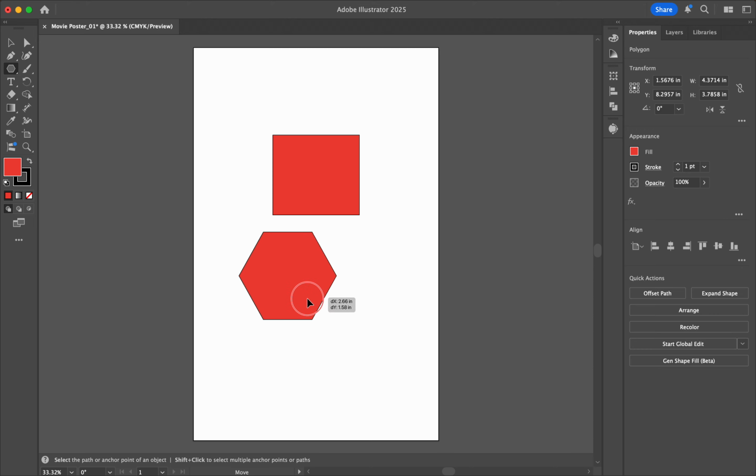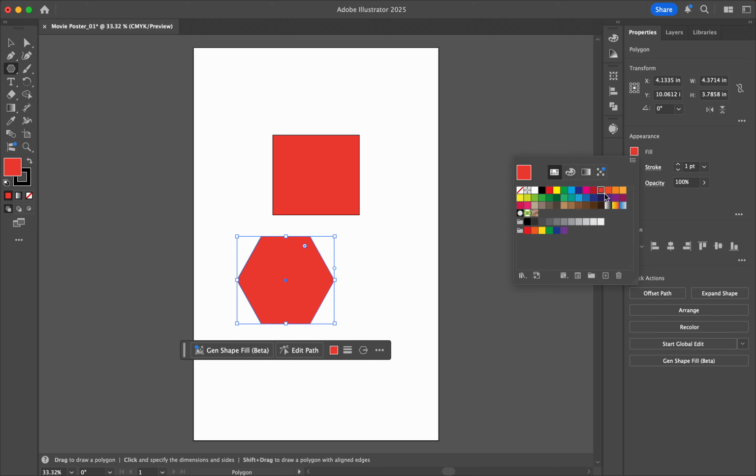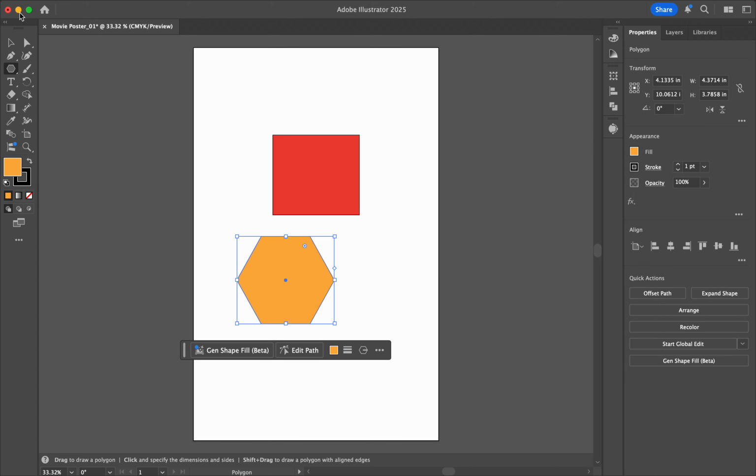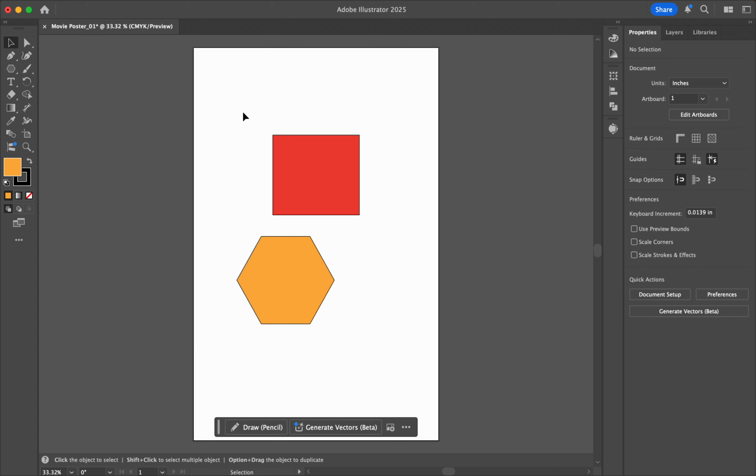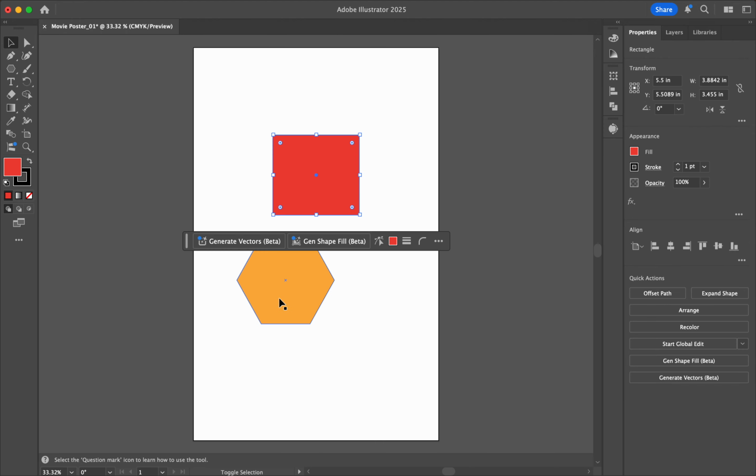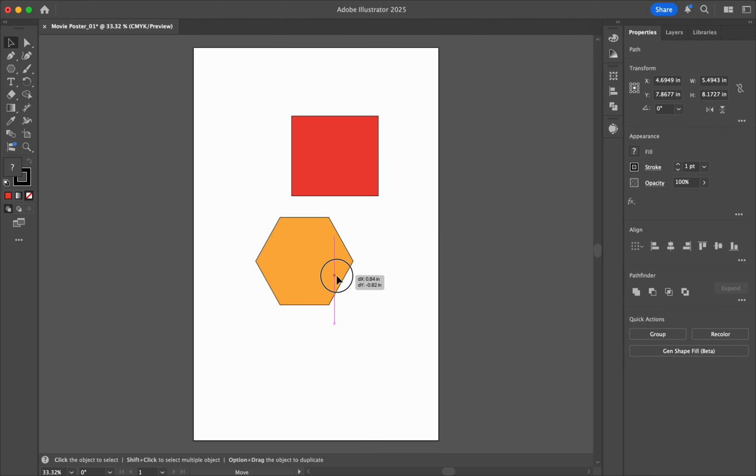Same thing goes for if you have another object. Say I have one here. I'm going to move it over here. I'm going to just change the color so we can see it a little bit differently. So say I want to select both of these. I can either click and drag with my selection tool, or I click one, click Shift, then click the other. Then I can move them both at the same time.